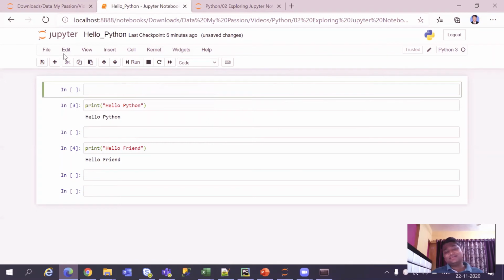Once you start writing code here, and after some time once your hands get dirty with this coding, you will realize that it is pretty easy to use this Jupyter Notebook, very easy, I would say. So let me also talk about these options.